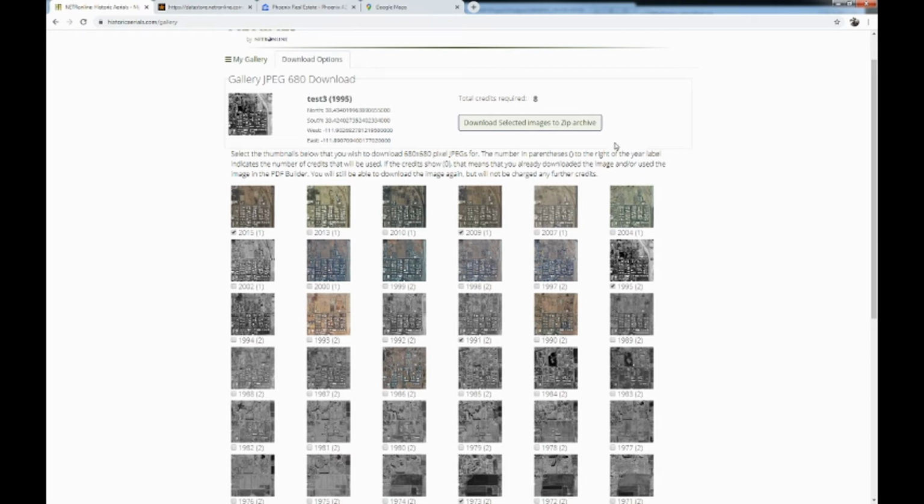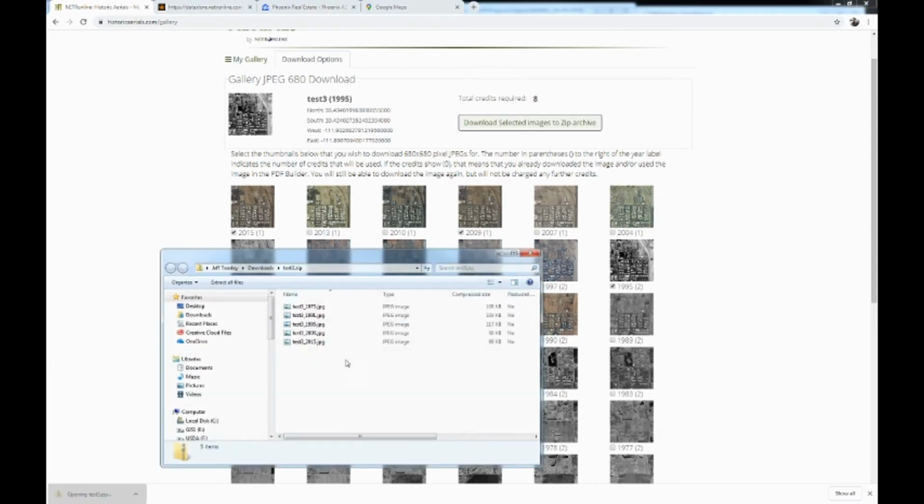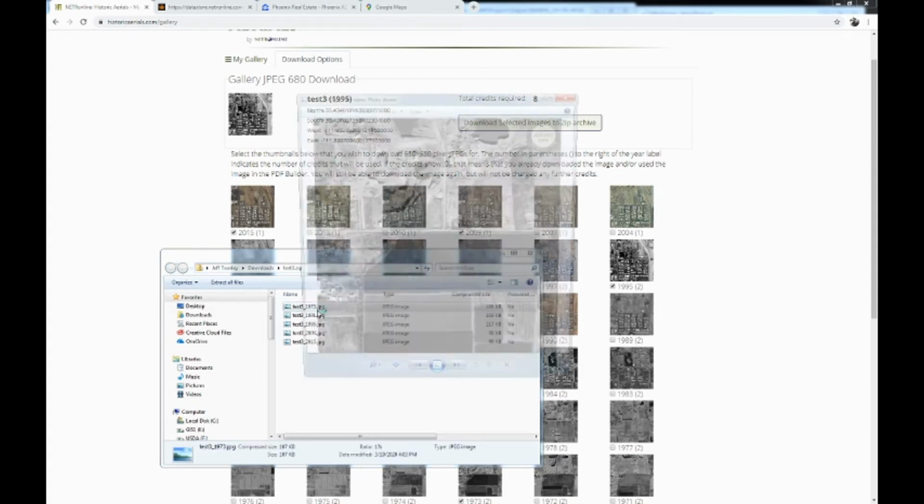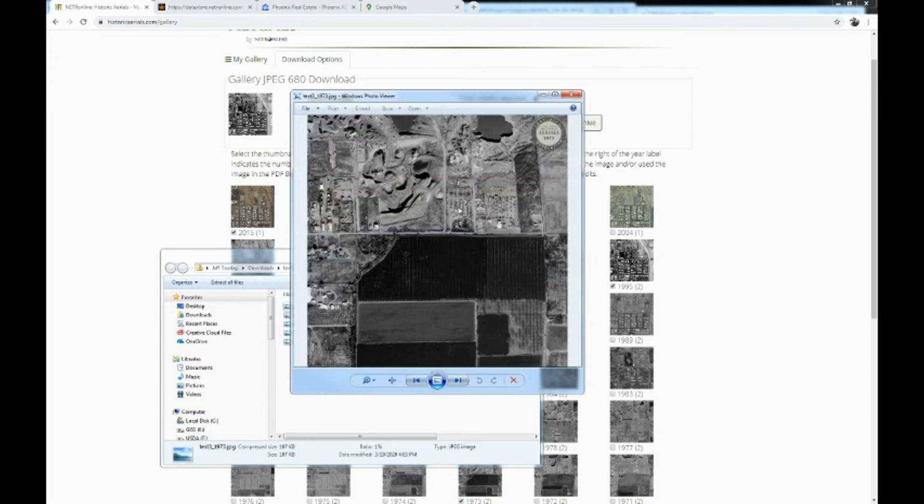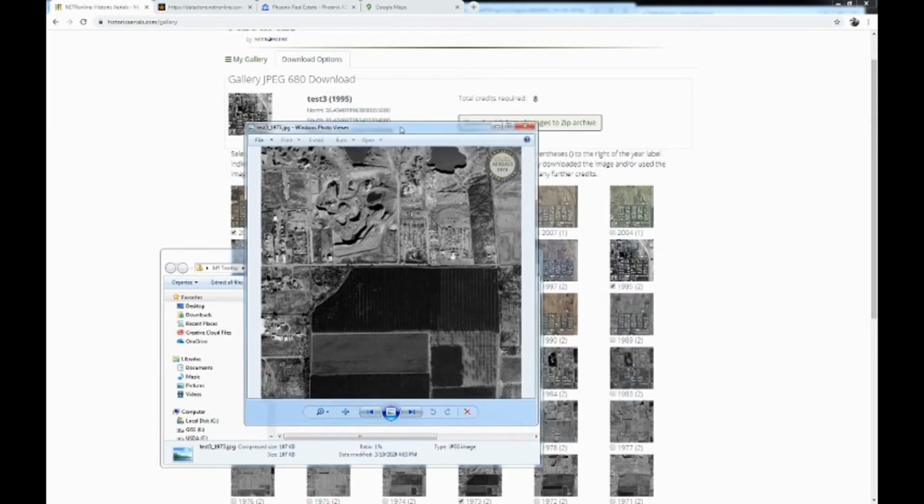Once you've figured out which ones you want, you can click the download selected images to a zip archive, and as you can see, they come into this zip folder. If I click on that, depending on how your system's set up, you may have to unzip the folder to actually be able to open these up and see them. Other systems, it won't be a problem. It really depends on your personal settings on your computer. That's something you'll have to figure out, and if you need help, give us a call. We can try and help you through it.